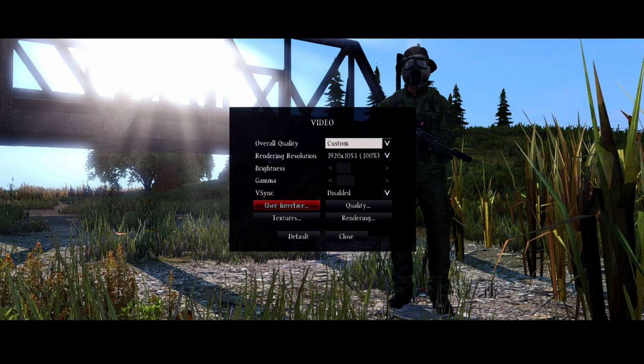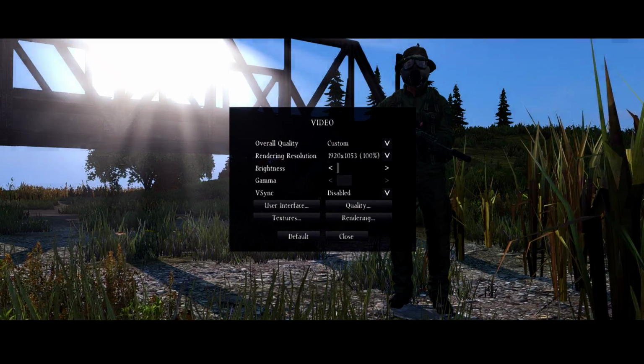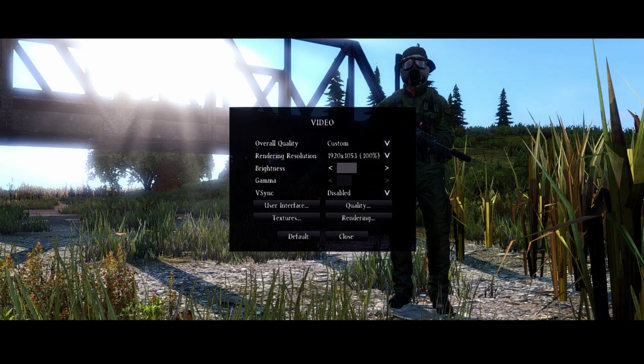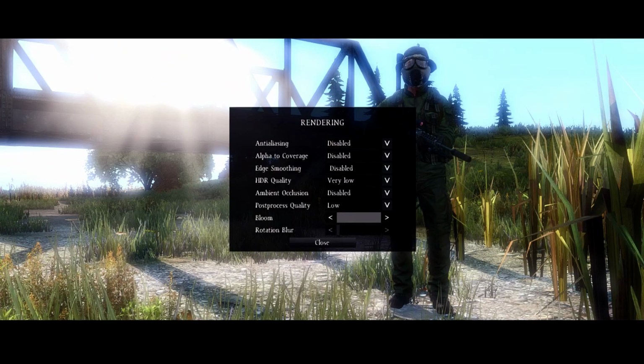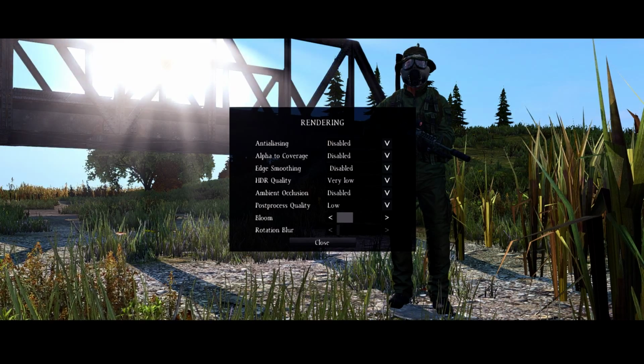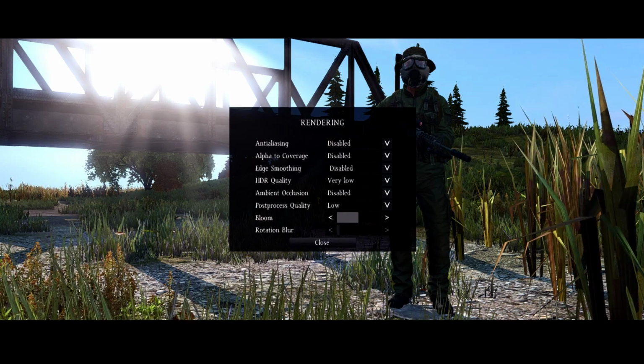One thing I'd recommend that you do personally is that you edit your brightness and your gamma settings to suit you. As you can see, it does change the game quite a bit. I think I'll leave it around there. As well as your bloom settings, you can completely change the bloom if you have your post-processing enabled. I prefer it around there, very realistic.